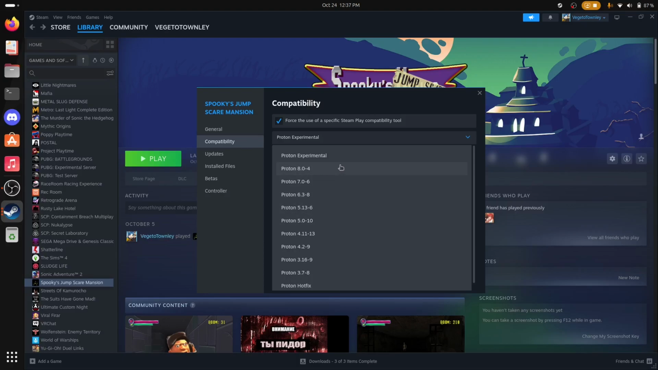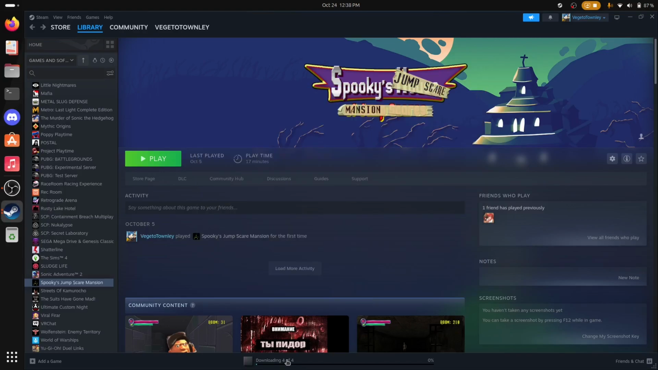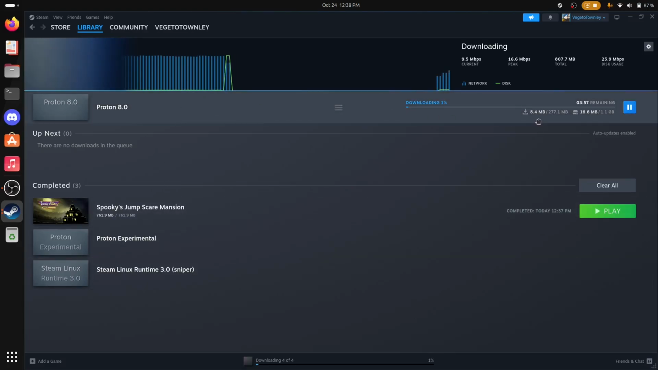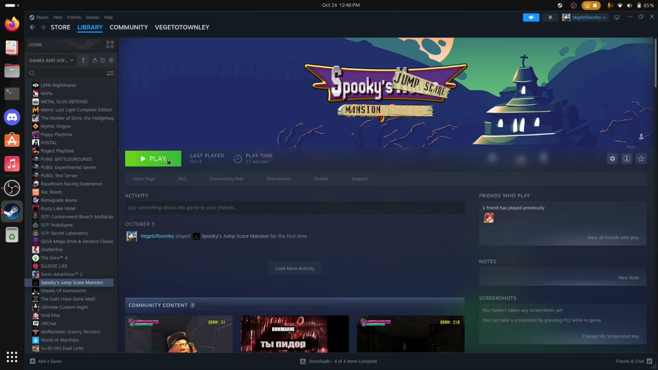Proton is basically a compatibility layer that will force Windows games to run on Linux. Right now it's set to Proton Experimental, which is basically the beta version of Proton. I want to use Proton 8.0.4. So I'm gonna select that and then close, and it's gonna start downloading that. Here's Proton 8. It's gonna take also a little bit, so I'll pause the video once again and come back when it's installed. Now after that installs, all you have to do is press play, and it's gonna set up the game, then it's gonna launch it.